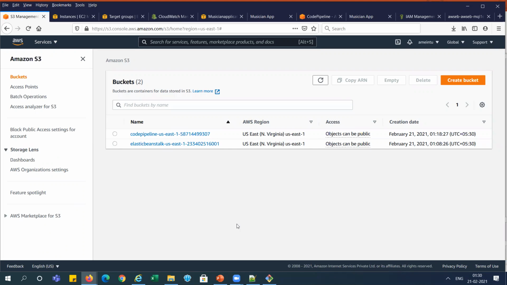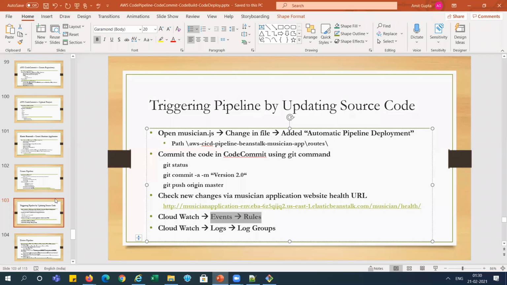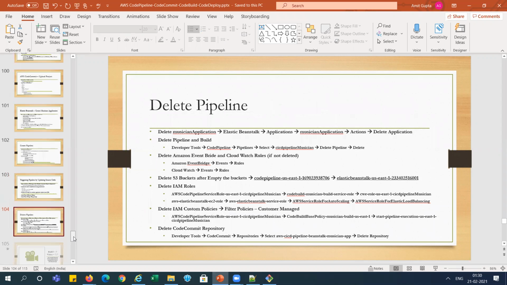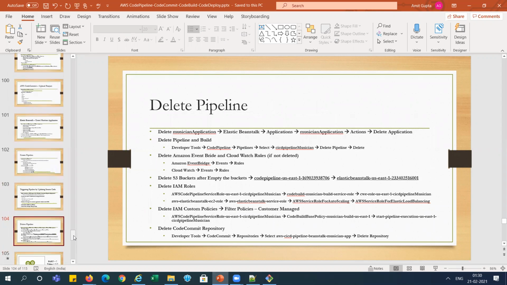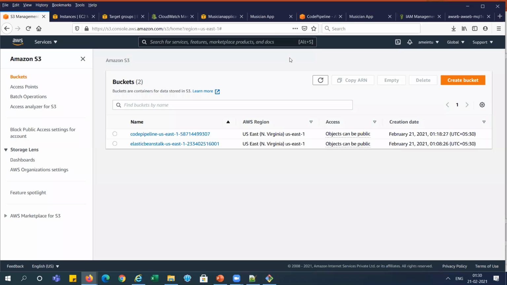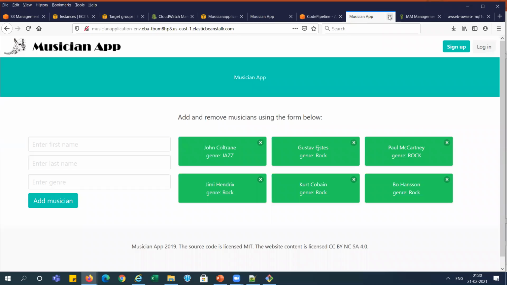So this is done from the demo side, but this next step is very important: deleting all those resources, because it will not delete all of them automatically. We need to go and delete them. If we are using the free tier, then it is necessary to delete. So first, I will go and delete the Magician application, right? Elastic Beanstalk is here. I think this one. I'm removing it.